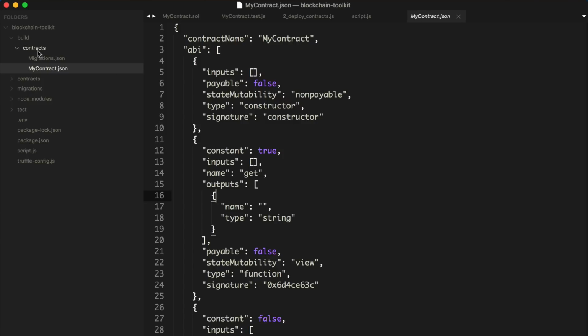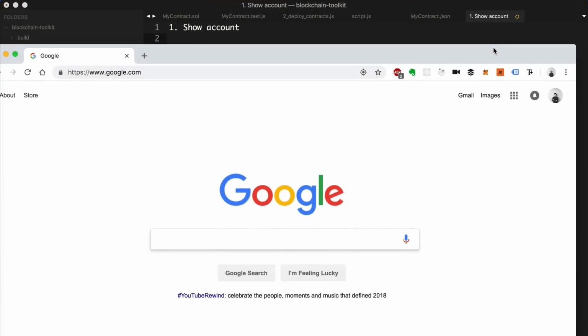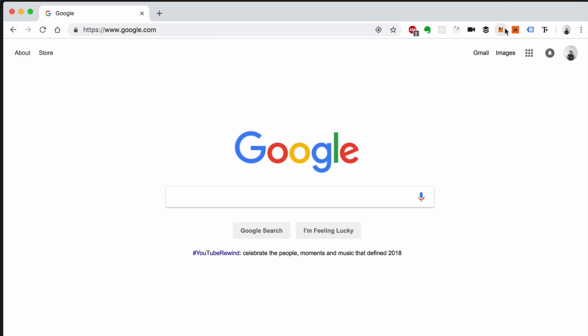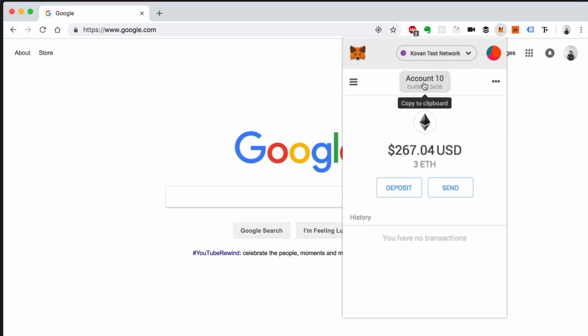All right, so I'm going to minimize all of this, and we're going to create some new files inside of here. We're going to create a client-side application that does a couple things. Basically, it'll show the account we're connected to, like this account in MetaMask. It'll actually show it on the screen, like this account address here.